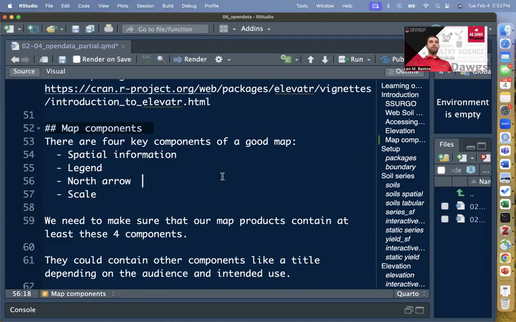So this would be, for example, if you are coloring different soil mapping units and giving a different color to different units, you need to have a legend. For us, we've been doing this most of the time because ggplot gives us a legend by default if you use the aes. But then we also need to have a north arrow and a scale.